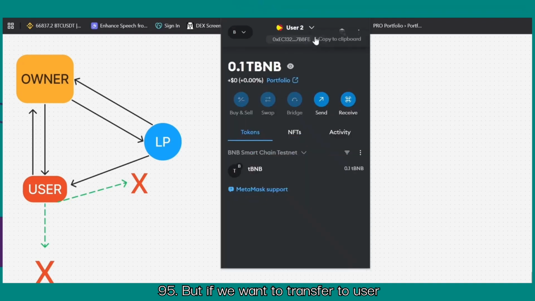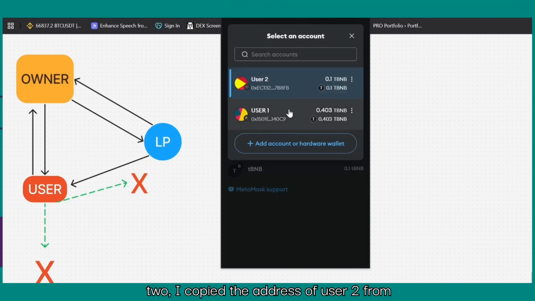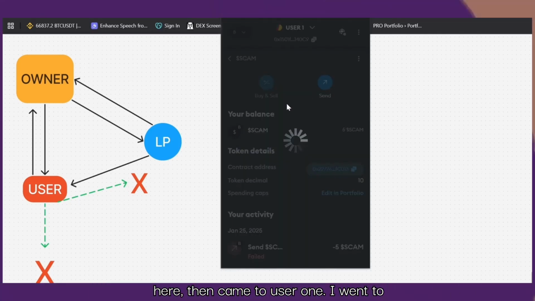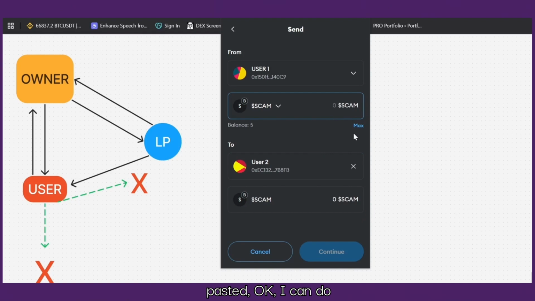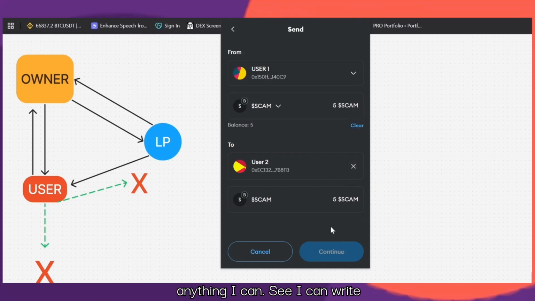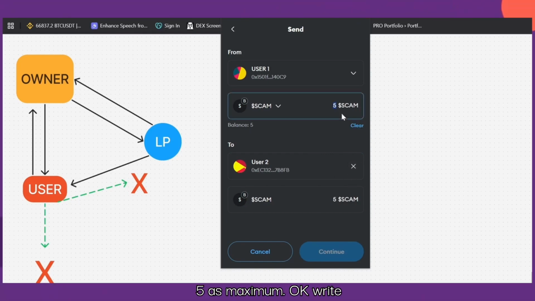But if we want to transfer to user 2, I copied the address of user 2 from here, then came to user 1. I went to scam, I selected here, and as soon as I pasted, okay, I can write anything. I can write 5 as maximum. Write anything, I cannot click continue here. So this is how scammers do scam.